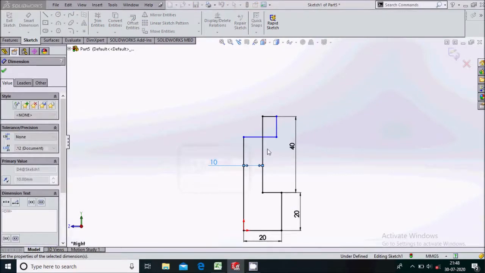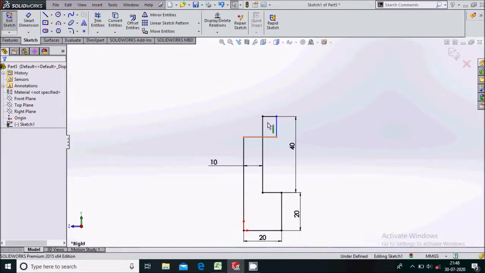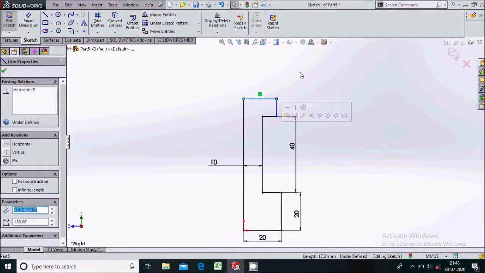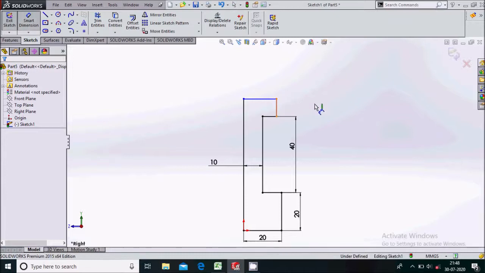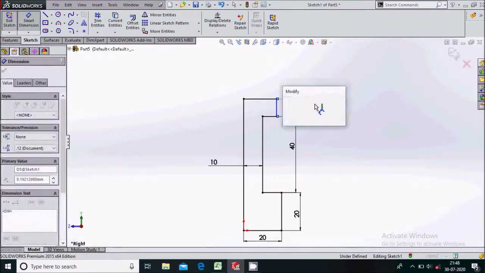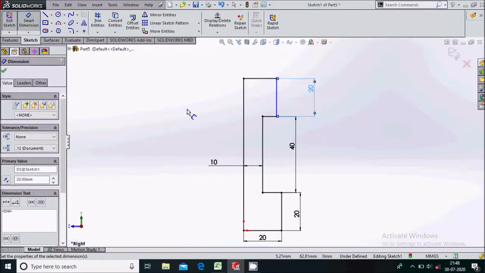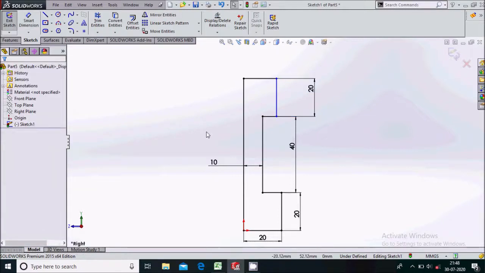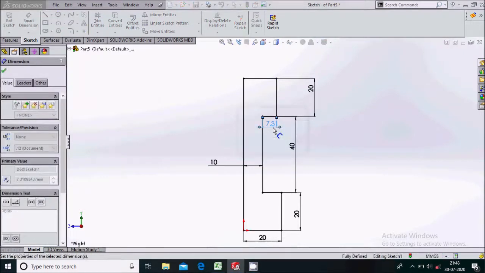We'll just move it out. And we'll give the dimension to this 20 mm. Again we'll give a smart dimension to this of 10 mm.